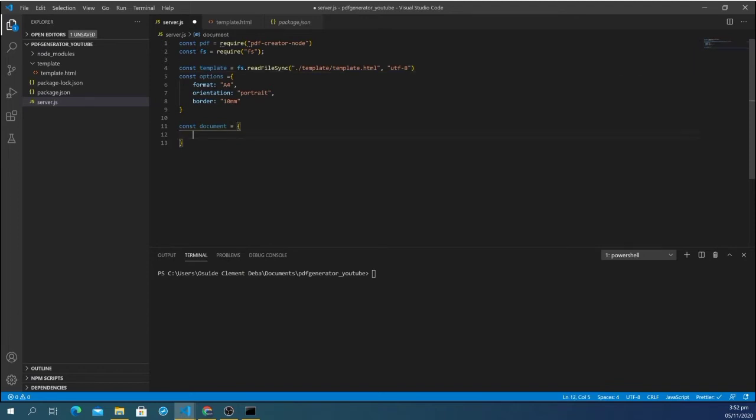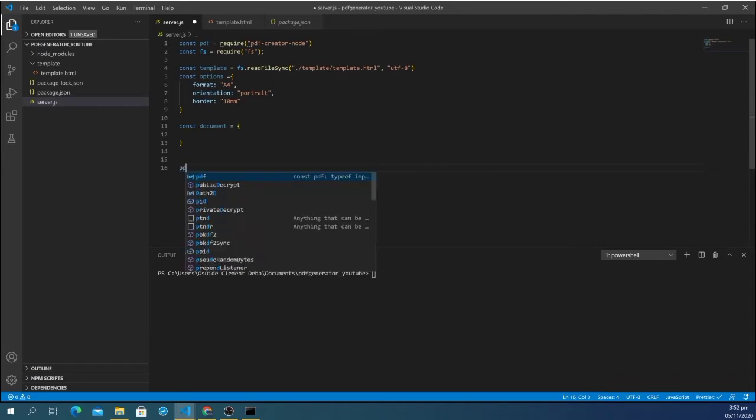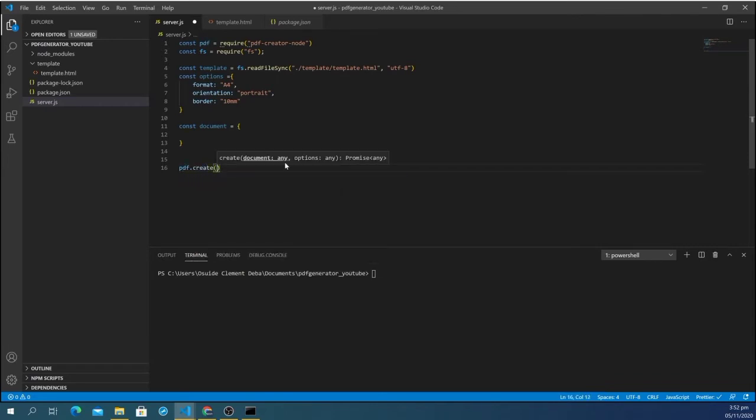We can create our document variable, right? Just so you know why we're doing this, in the end, we'll have something like this, pdf.create, and pdf.create takes in two options, the document and the options, right? So this is why we're creating a document and an options variable here. For the document, the first thing it takes in is a template, and the first argument here is HTML, and this will be template.